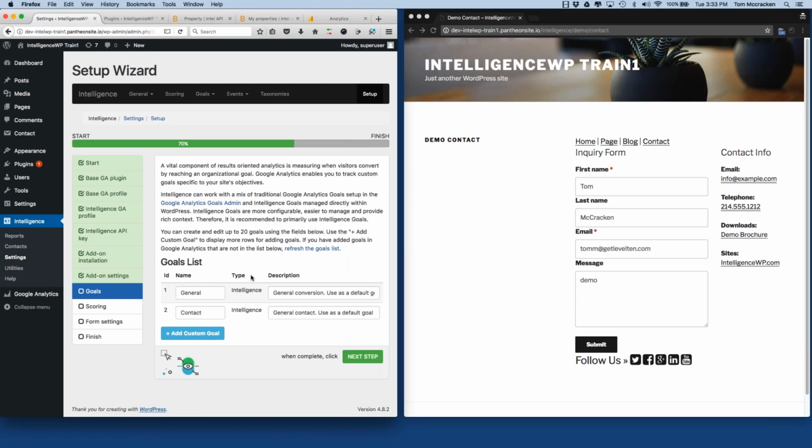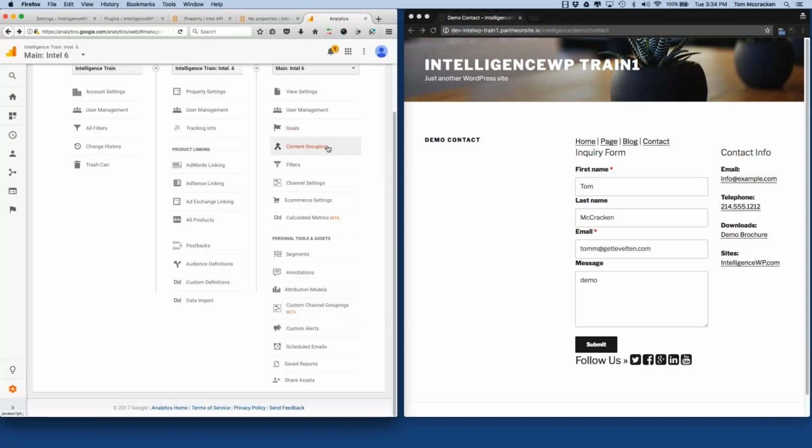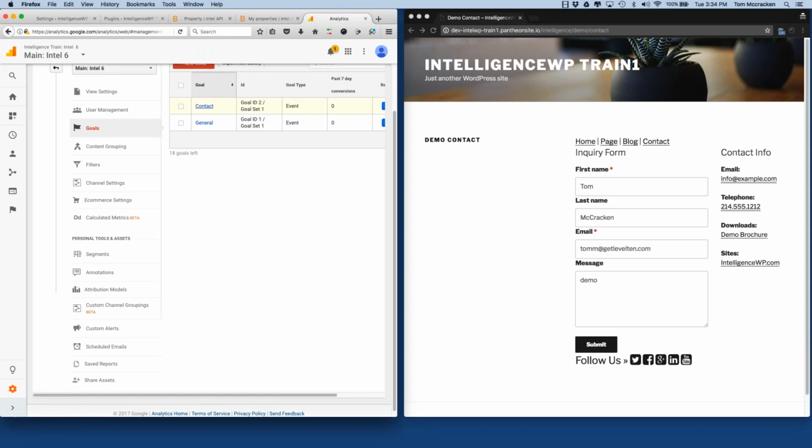This next thing, I can set up as many goals as I want. It can be a little tricky to set up goals in Google Analytics. So with Intelligence, you can set up your goals directly in WordPress, and it'll build them for you over in Google Analytics. For now, I'm just going to leave these two default ones, and we'll see what happens there. If I go back to my view, we'll see that my two goals got automatically built and formatted, so they'll trigger when those specially formatted events come through.